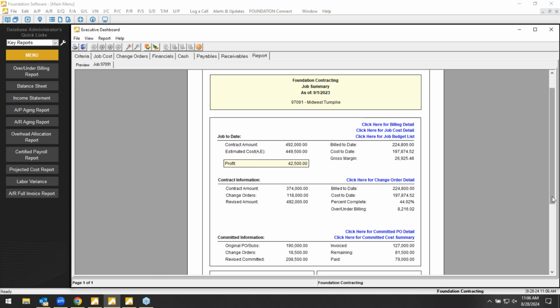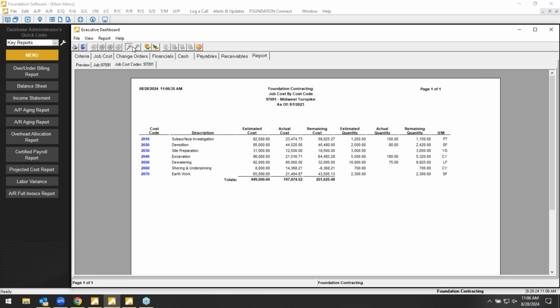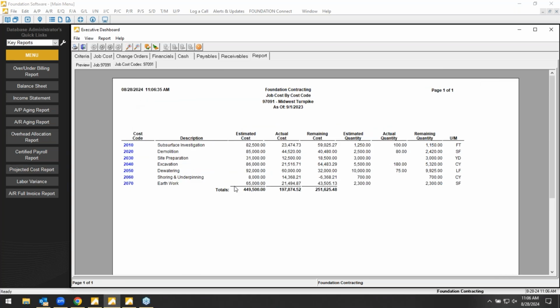Then from here, you can continue to drill down. Anything that's blue means you can keep digging further. So in this example, I've got an estimated cost $449 for this job, an actual cost $197. If I click the link that says job cost detail, you can see the breakdown of different cost codes that account for that estimated versus actual.